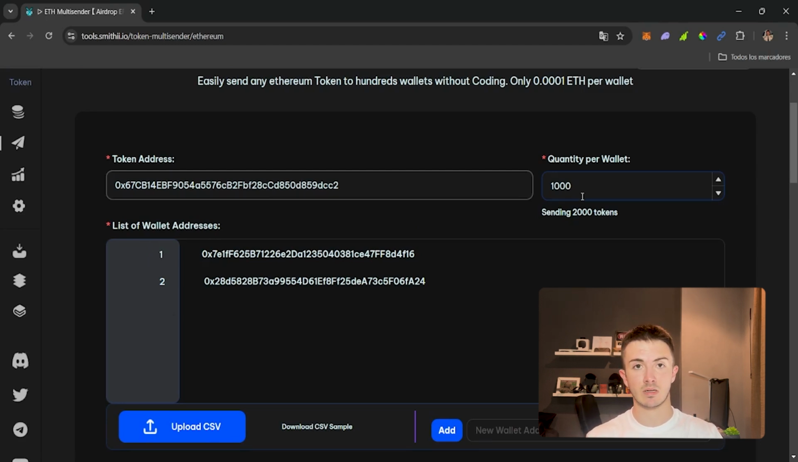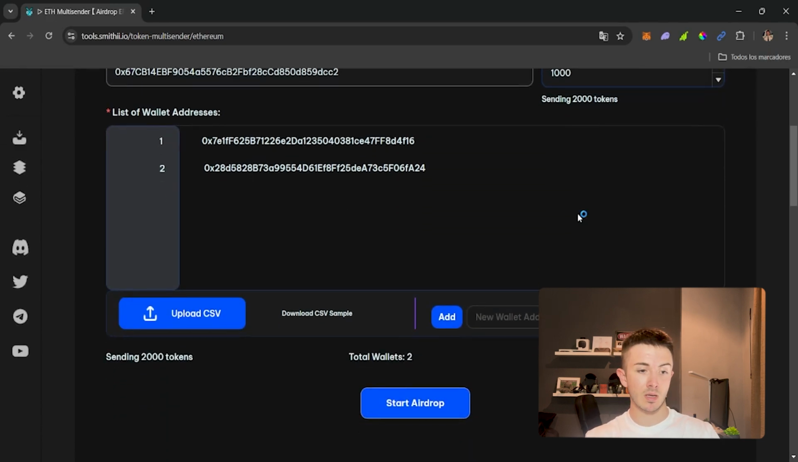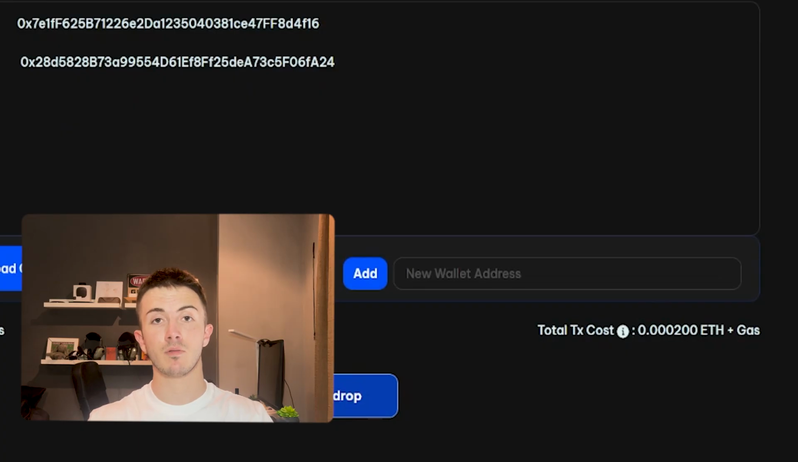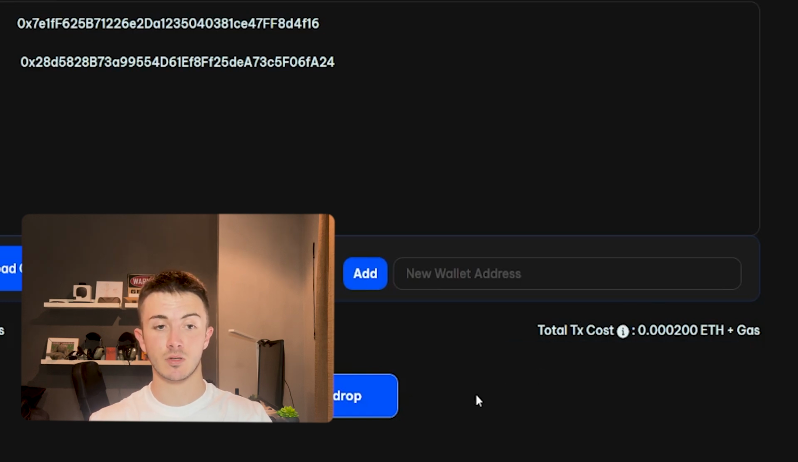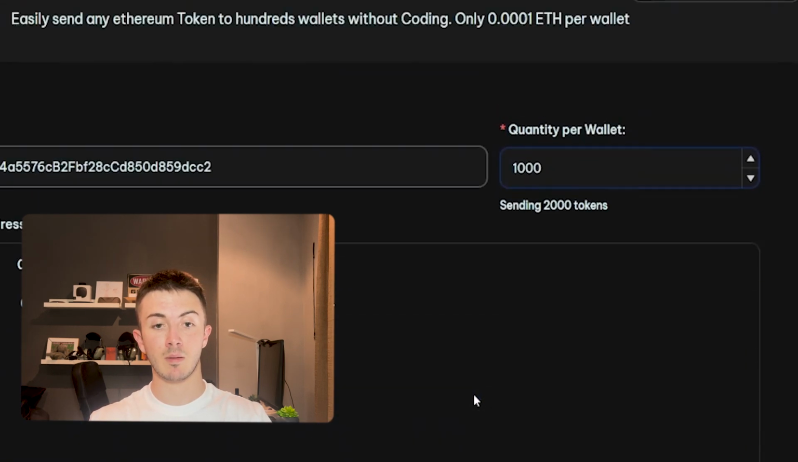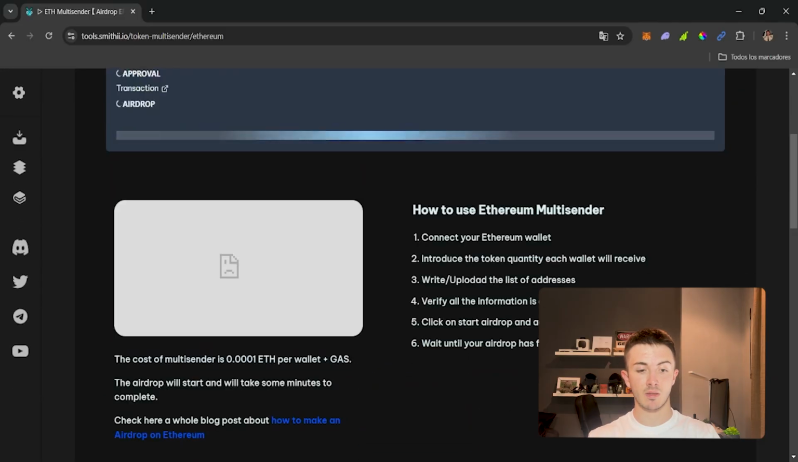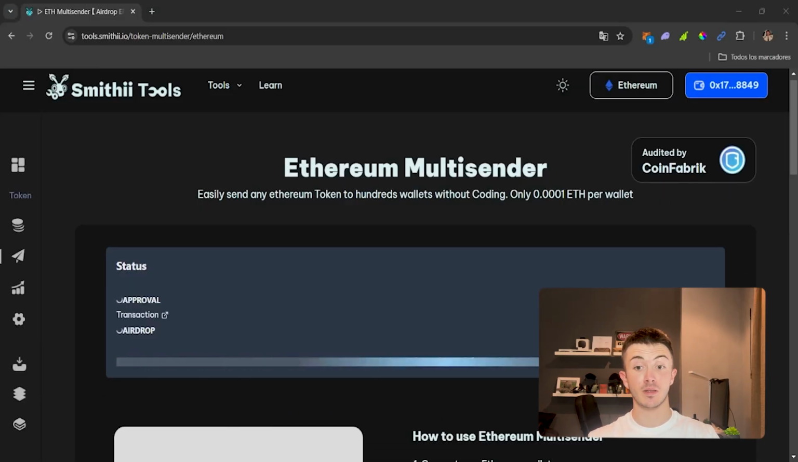And as you can see, it does the calculations for you. In my case, I'm going to be using only 2 wallets, and I'm going to be sending 1,000 tokens per wallet, which makes a total of 2,000 tokens. Then, of course, once you're finished, you're going to be airdropping the tokens themselves, so you're going to be clicking on Start Airdrop. But before that, just check the price. It's pretty much free. There's only a small fee per transaction. In my case, as that's the only thing I'm going to be doing, I'm only going to be airdropping this to 2 wallets. I'm going to start the airdrop and everything will be ready within the next few minutes.